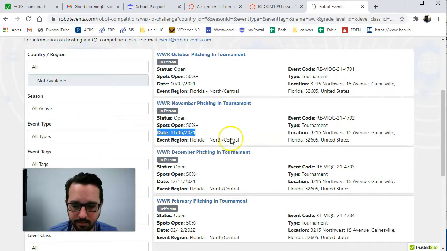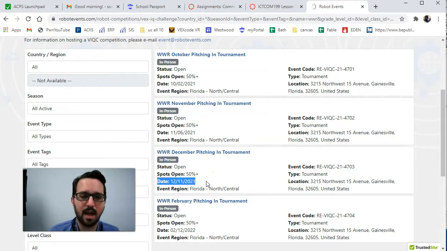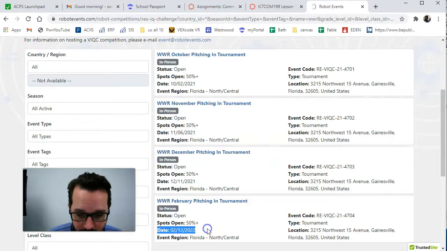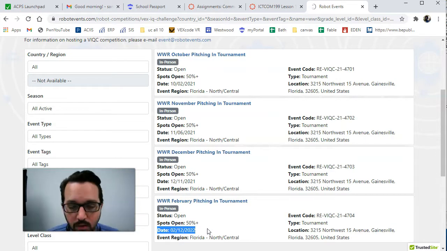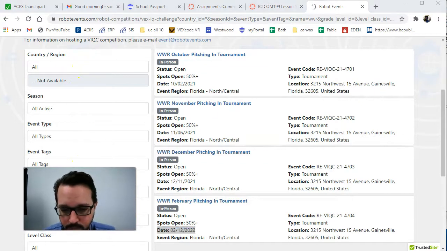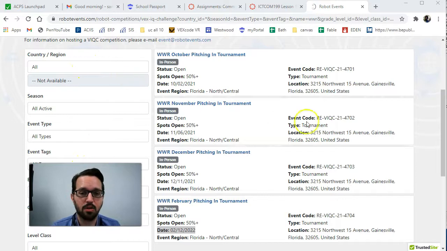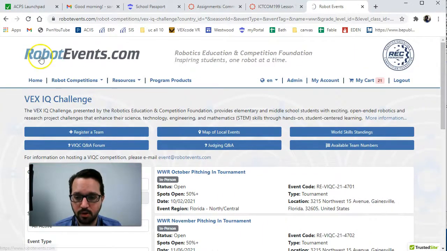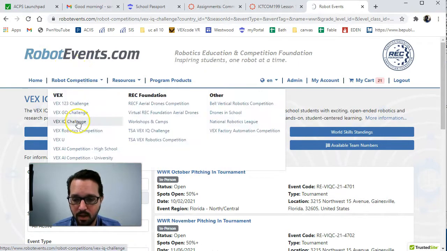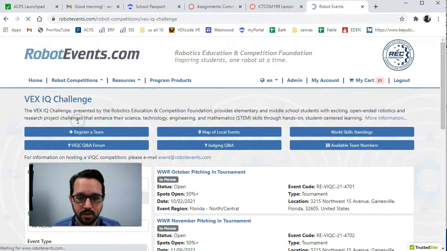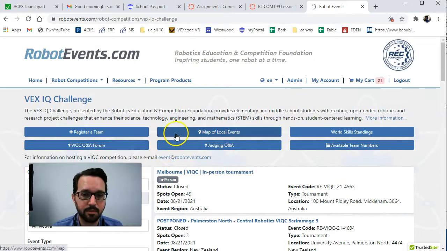This will be everything. December 11th will be our next tournament after that. And finally, the last one, February 12th, 2022, will be our last tournament here at Westwood for the year. There are other tournaments all across the state, and you would use this website to find them. So go to robotevents.com, VexIQ Challenge, and all the stuff's going to be right there.